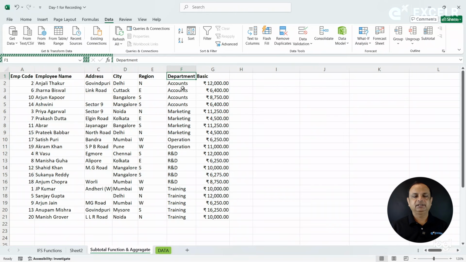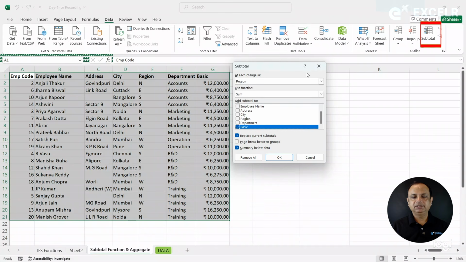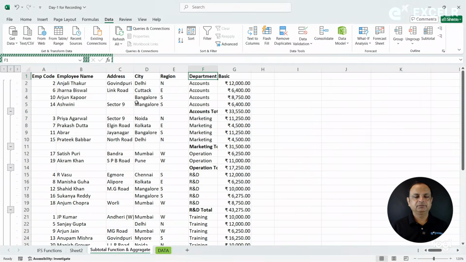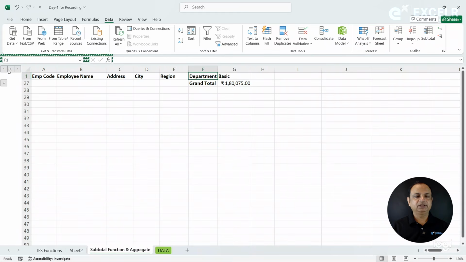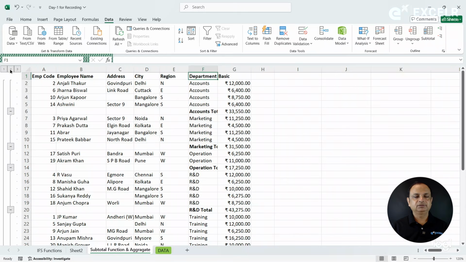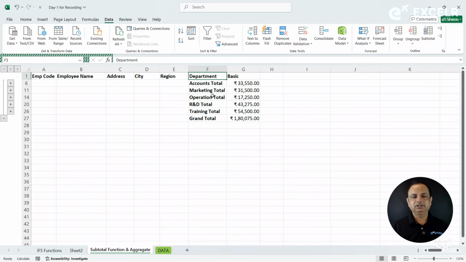I have arranged the department column in ascending order. You should be in the Data tab, go to Subtotal, and this time we select the column we arranged, department. The function Sum is fine. Click basic and press OK. Here 1 means grand total, 2 means subtotal and 3 means entire details. Let's go for the second option, and we get which department the company is spending how much on, without writing any formula. We got everything.